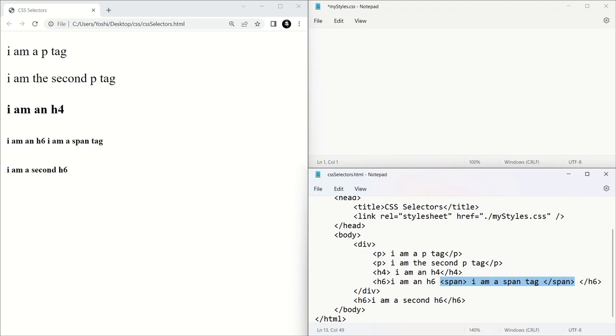Okay, then let me take this step by step. So first of all, the span tag is on its own here, but the span tag is inside the h6. So that will make the h6 the parent of the span tag, because the span tag is inside the h6. So the span tag is the child, and the h6 becomes the parent of the span tag, because the h6 encloses the span tag. I hope you get it. Okay, so now when we go out of that, we have the div.